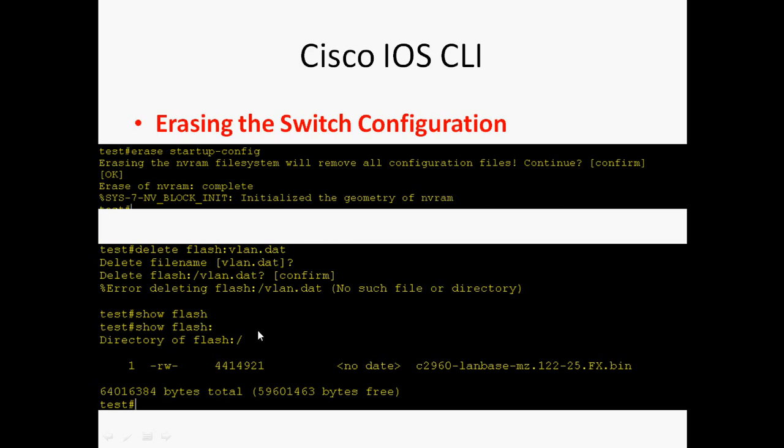In the image below, in a switch the VLAN information is not stored directly in startup-config or running-config. It will be stored in a separate vlan.dat file. That file should be in flash memory. In the last session itself I told you that on Cisco routers and switches the IOS and all the configuration should be stored in the flash memory.